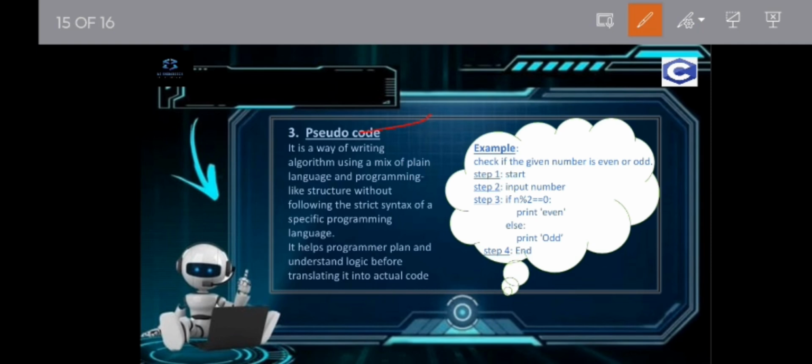Pseudocode is nothing but, as I said before in my previous video, the false code. We write the program almost exactly, but we use a little English words in order to explain it. I mean to say, it is not exactly the program which can be executed. It is a way of writing an algorithm using a mix of plain language and programming-like structure without following the strict syntax of a specific programming language. It helps programmers to plan and understand the logic before translating it into actual code.